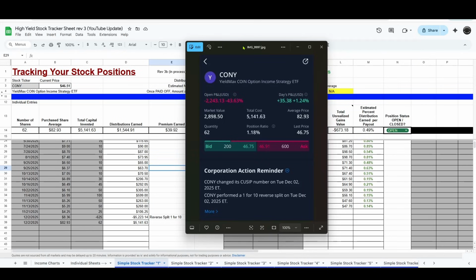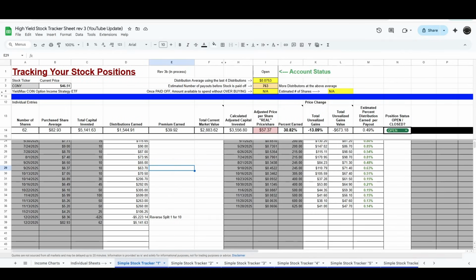Now again, looking at my screenshot of my account, this is the purchase average of $82.93, and we've got the purchase average of $82.93 right here. We've got our total cost. This matches this simply because that's what we typed in. But I wanted to show you that now it does match up to what our account shows. So now CONY is up to date.